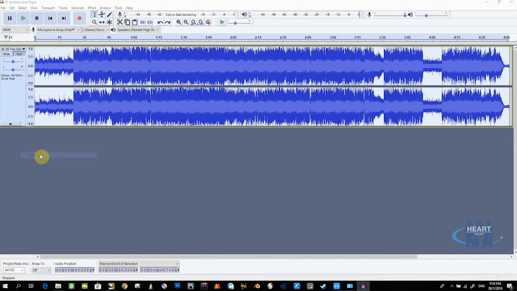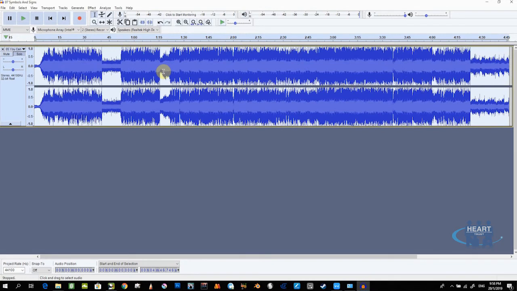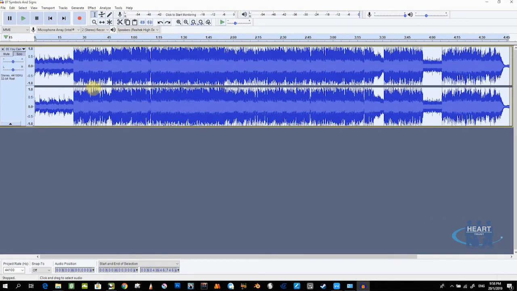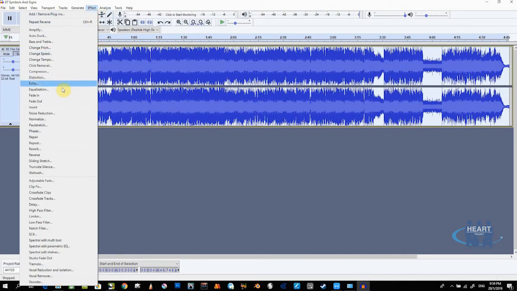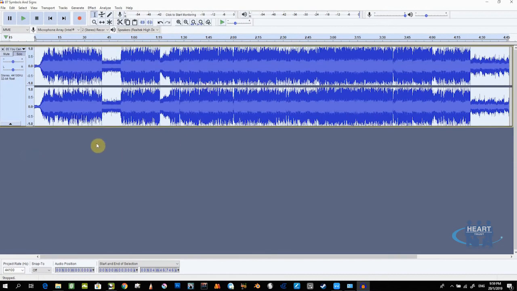So with this effect you can pretty much reverse the track. So the beginning would be here and the end would be here. So what I just did, I just applied it. If you didn't see that, let me press Ctrl and Z to undo, go to effects and click on reverse, and it pretty much applies automatically.